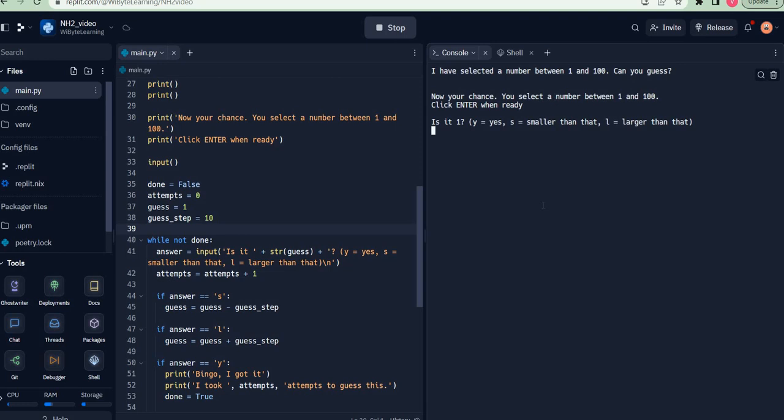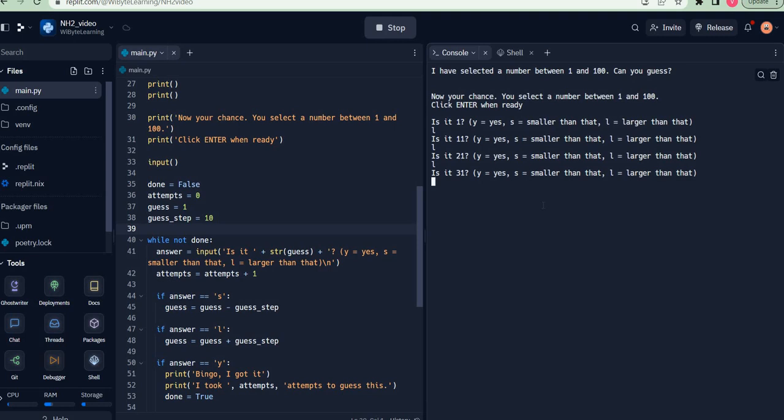Well, my number is larger than that, so I say, all right, instead of going to 2, 3, 4, 5, which is very, very slow, let me be a little bit more aggressive. It says, is it 11? I say, well, it's larger than that, so I say larger. It tries 21, then 31, still larger than that. It says 41. Now I say, well, now my number is smaller than that, but look what has happened here.